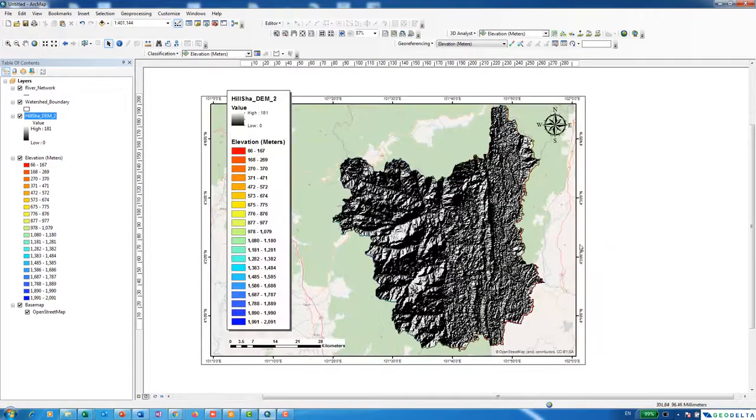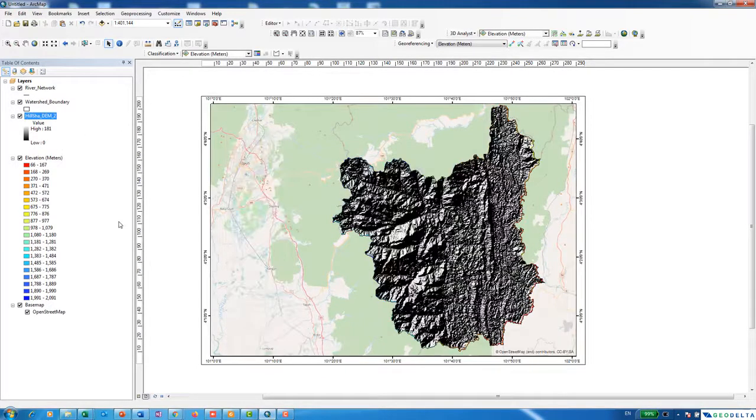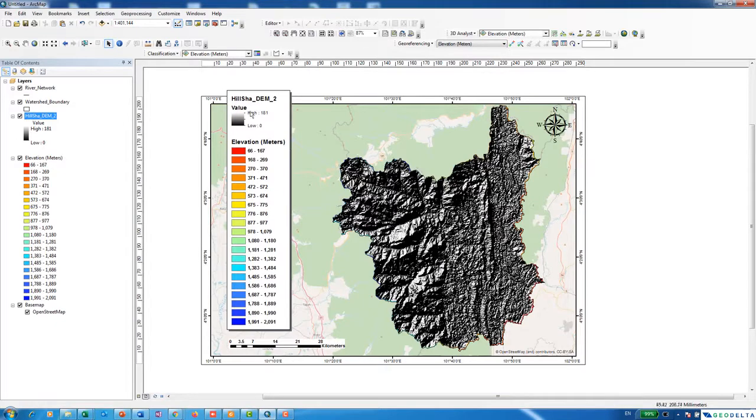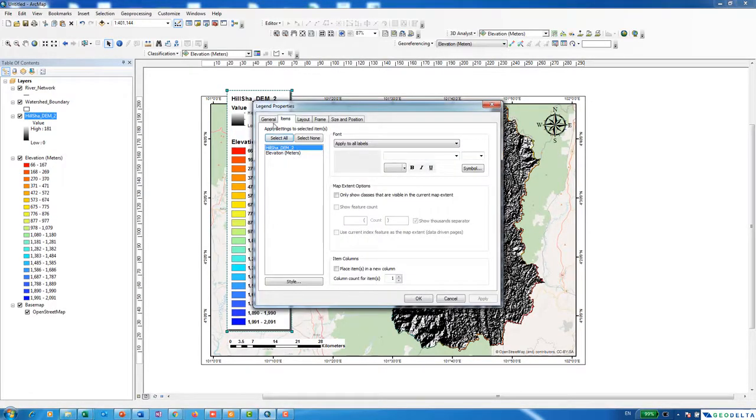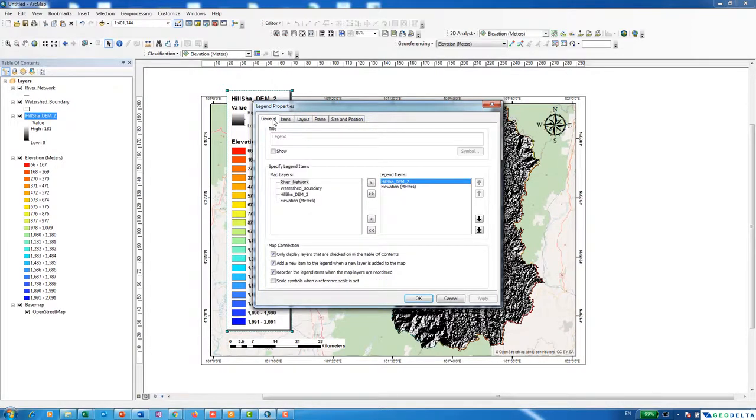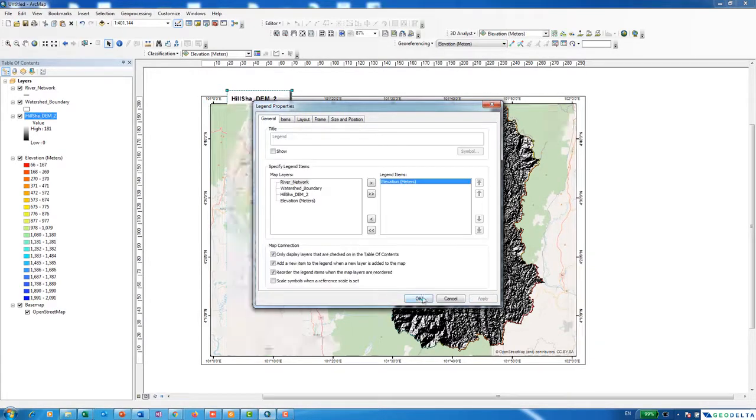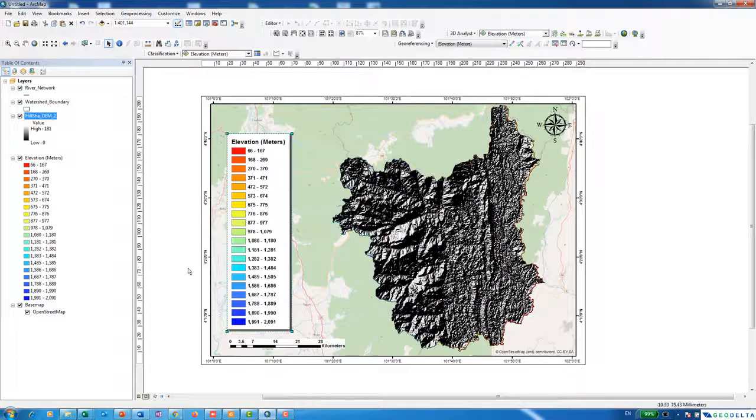Now again, as you can see, the hillshade has been added to our map, which distorts our legend over here as well. So I actually don't want to add this hillshade to my map. So what I can do is go to the legend properties by double clicking on it. And I'm going to go to general and click on this hillshade and put it back to the left side because we don't need it in the proper legend.